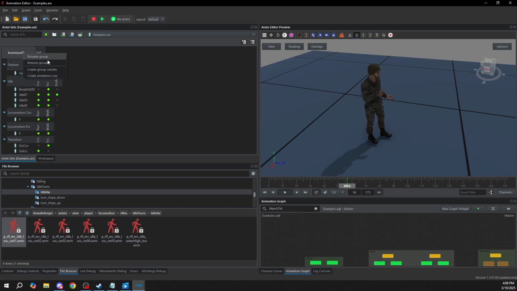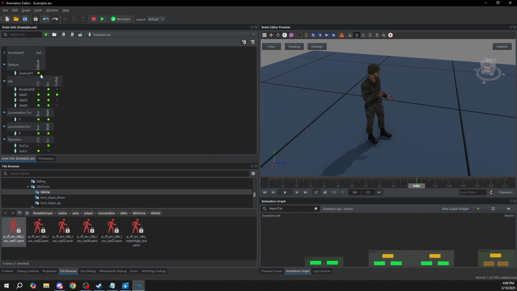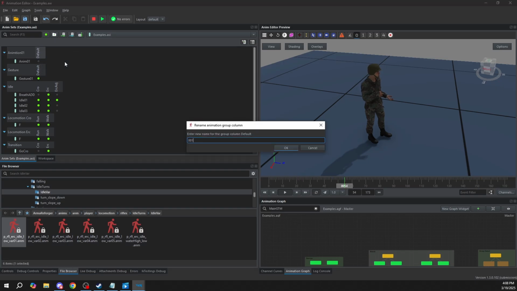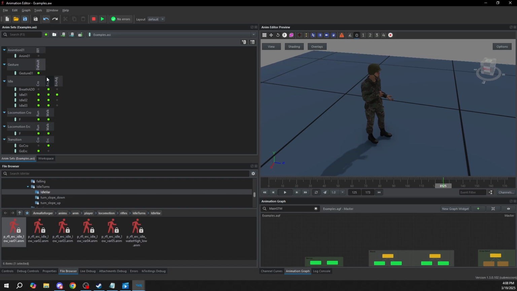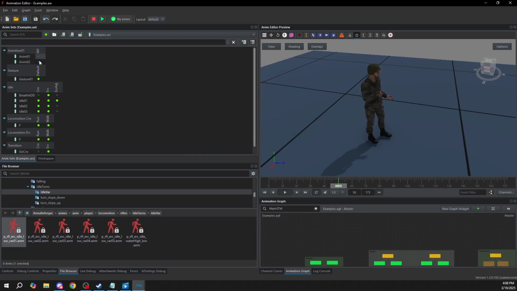So the first thing you probably want to do is to create an animation row. So you right click on your group here, create animation row, give it a name, and now if we click this little arrow to expand, you can see we have one column, one line, we have one animation slot. And by the way, you can also rename the column, because by default the column is called default, but you probably want to rename it. So you just have to right click your column, rename the column, and that's it. Then you can add as many rows as you want and as many columns as you want. And basically here you have empty slots.